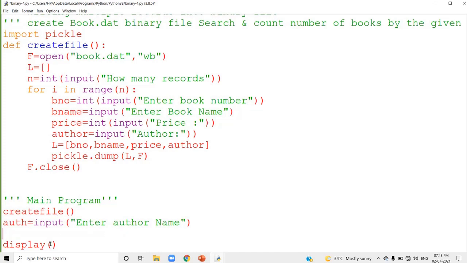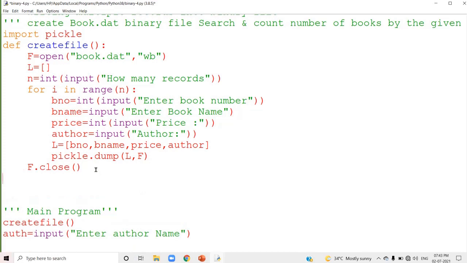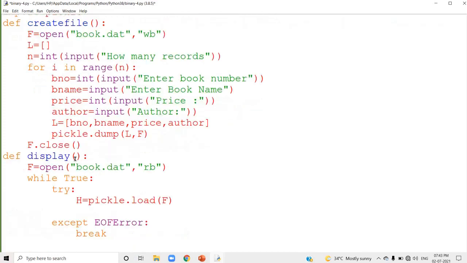The next step is to call the function. The function name is display, or you can give any other name, and you pass auth as the argument for that function. Now we have to define the function. Here, auth is the argument, the particular author name. For this particular author, how many books are present in the binary file?